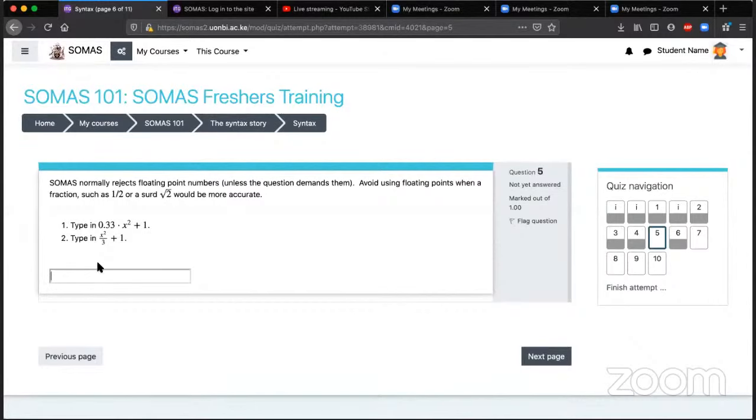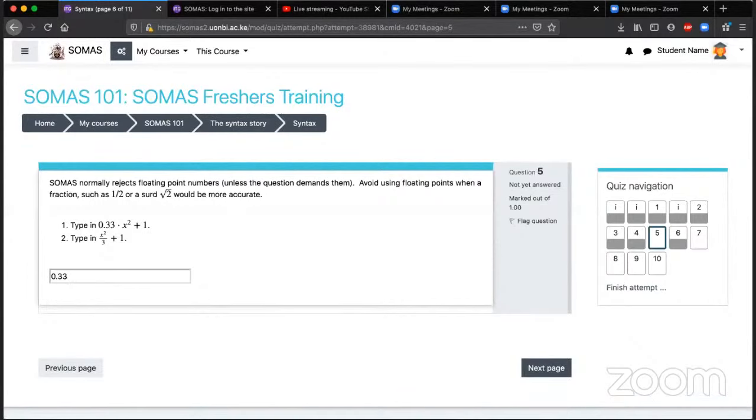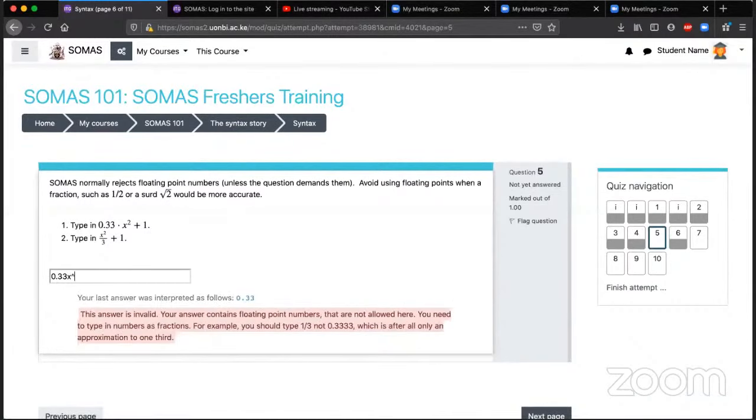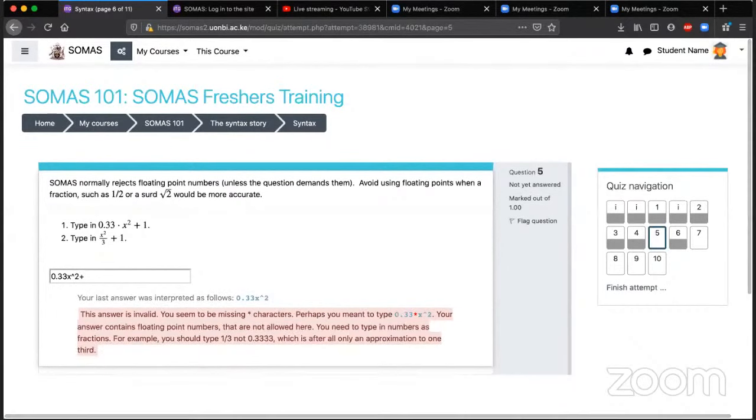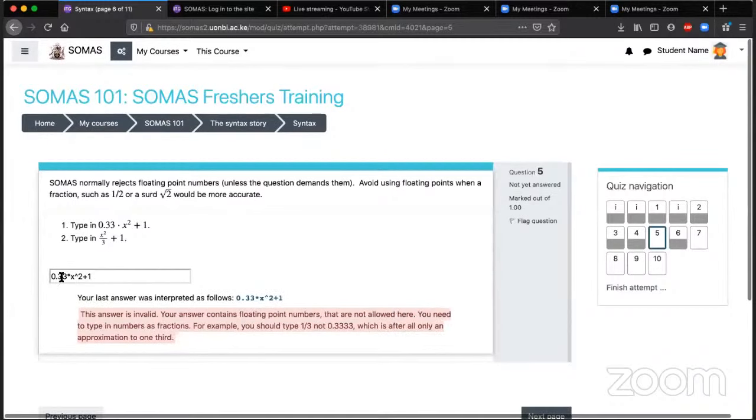So if you write 0.33 x squared, for example, remember you use the caret sign for x squared, and you use a times whenever there's multiplication, because that coefficient to input it, you don't write 2x, you write 2 times x. So I wrote that, but now you can see your answer contains floating points.